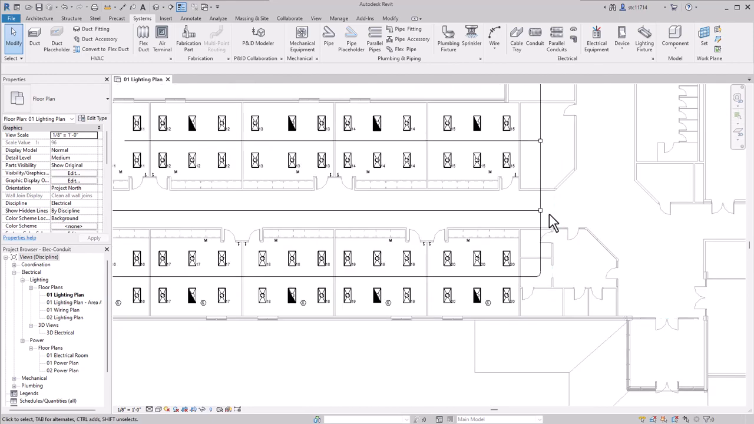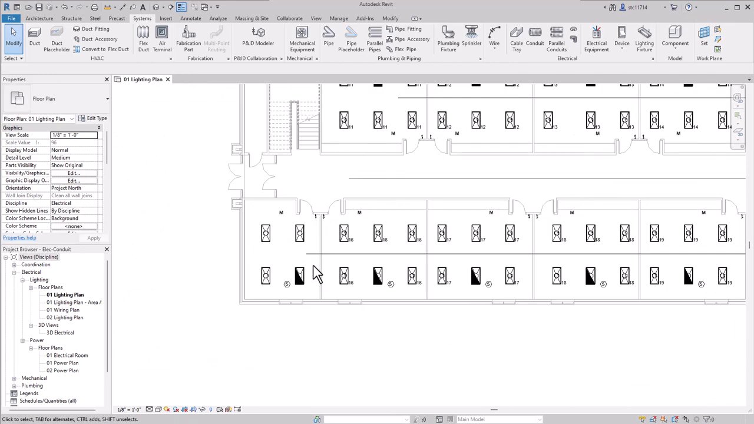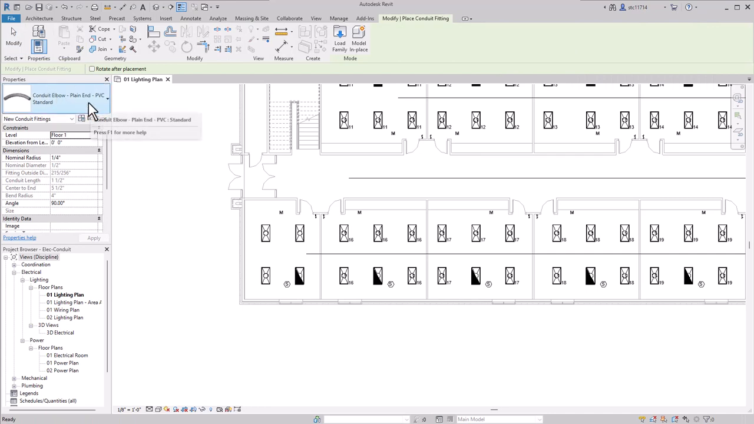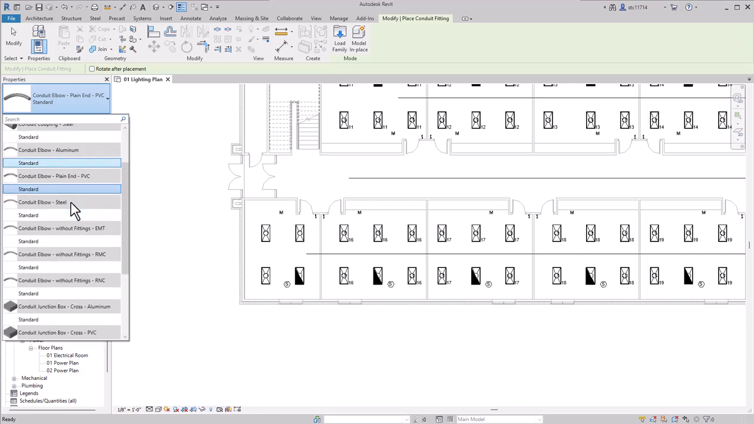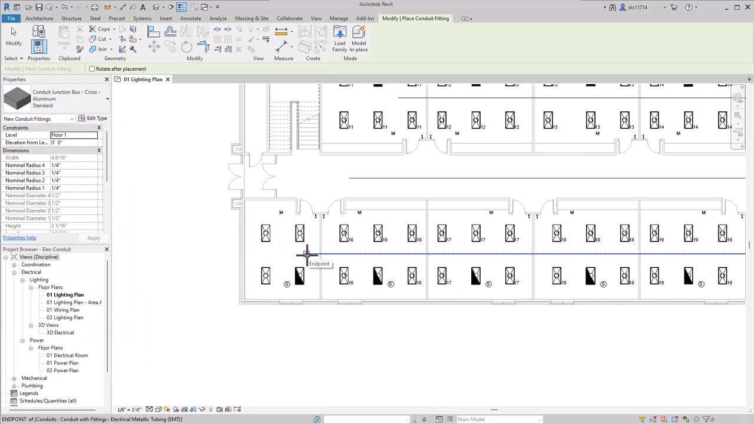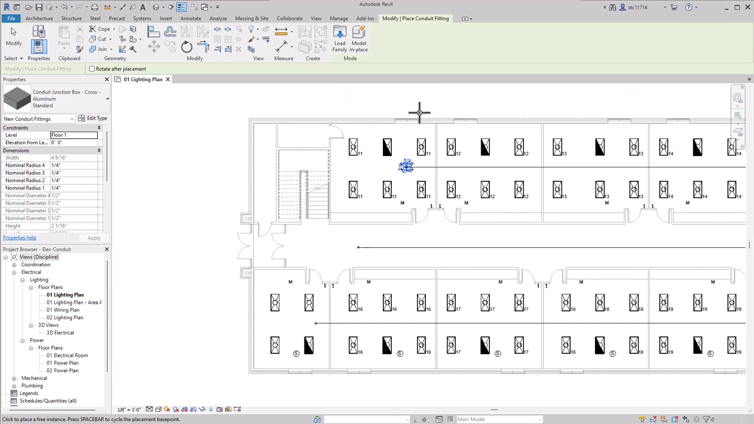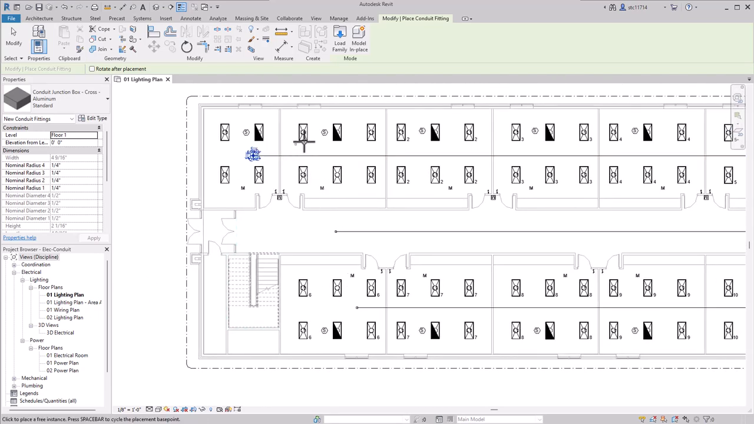We're going to add some additional conduit boxes here at the ends of these conduits. To do so, on the Systems tab, Electrical Panel, I will choose Conduit Fitting. Then I will click the drop down and choose the Conduit Junction Box, Cross Aluminum Standard. And then I want to make sure I snap to the endpoints of each of these. If you don't quite snap correctly, it will not size them correctly. So I can put one at the end of each of these conduits.